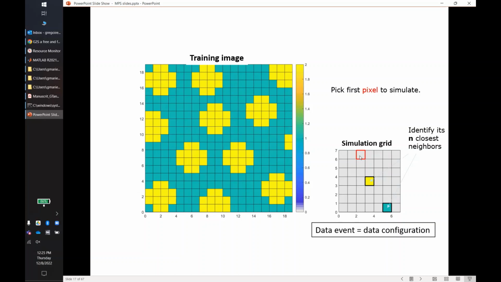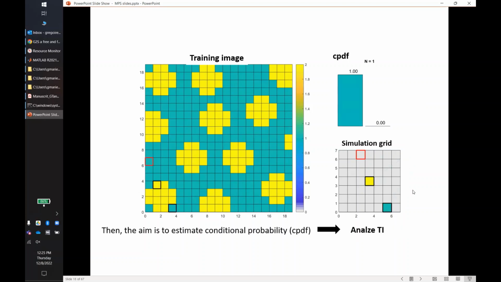So I identify the closest neighbors. So in this case, the n closest here is two. I have only two. Here I can define just all the neighbors. So I have these two neighbors. And what I have is called the data event or a data configuration. So I know that for this pixel, I have with this lag vector a yellow neighbor and then a blue at this distance. So then I can go in my training image and I apply this.